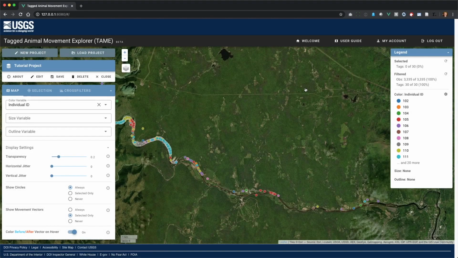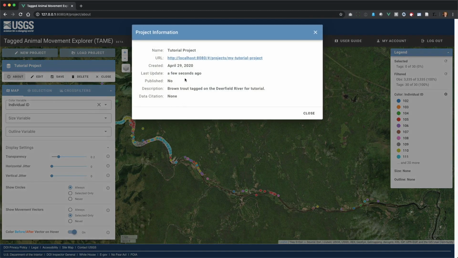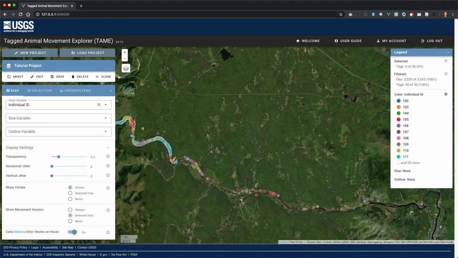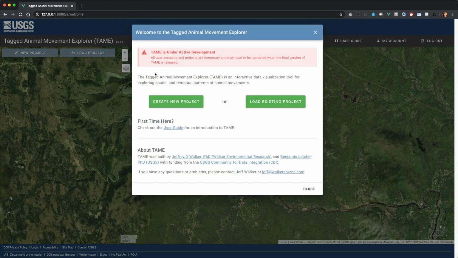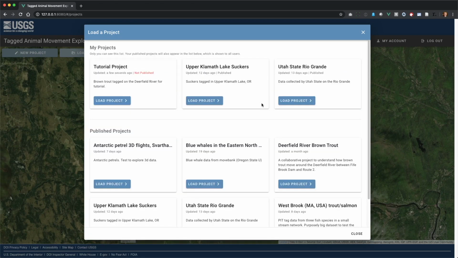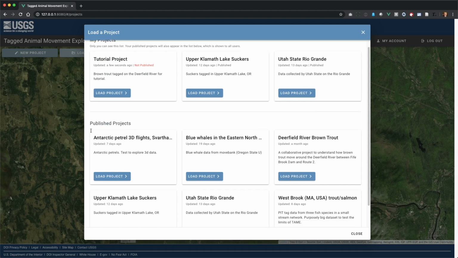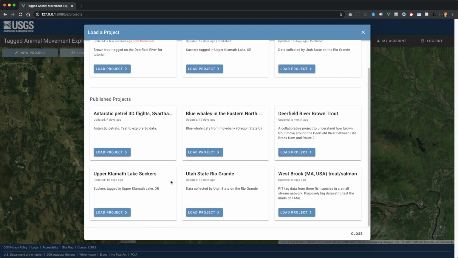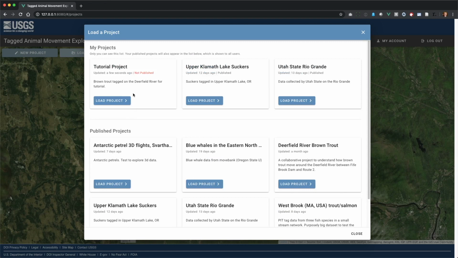Now that I've saved the project, I'll close this, and if I click the About button here, we'll see the information I just entered about the project, as well as its URL. Now if I close the project, then we're taken back to the Welcome screen, and from here I can return to that project by going to Load Projects, and at the top I see a list of my projects, the first of which is the tutorial project we just created. Below that, there is a list of published projects, which come from all TAME users. And since this project was not published, it only appears in the first list. In other words, it is only visible to me when I am logged in. And I can get back to it by clicking the Load Project button.